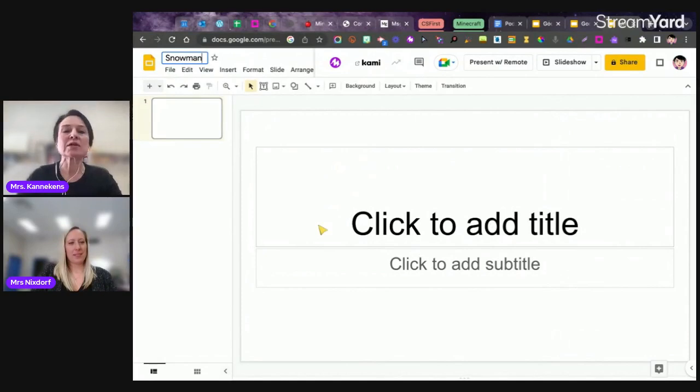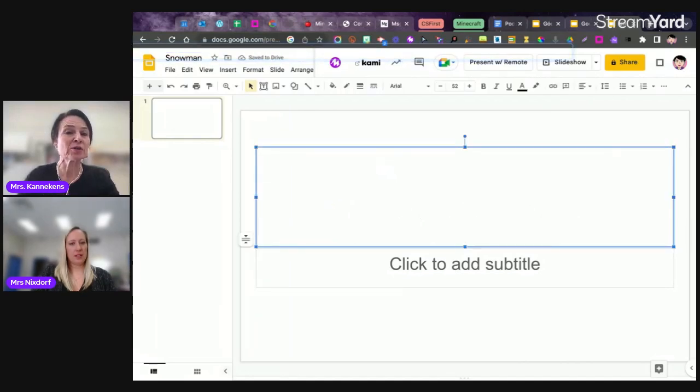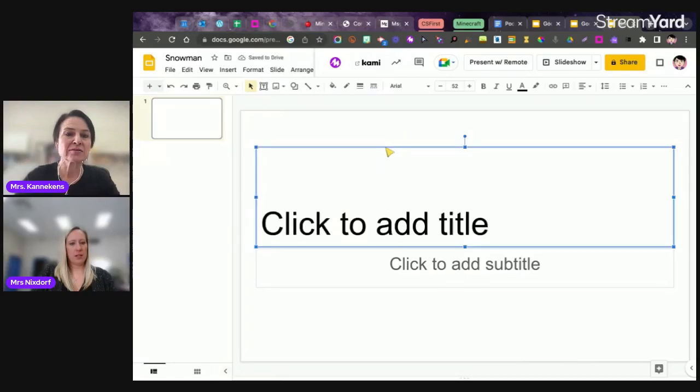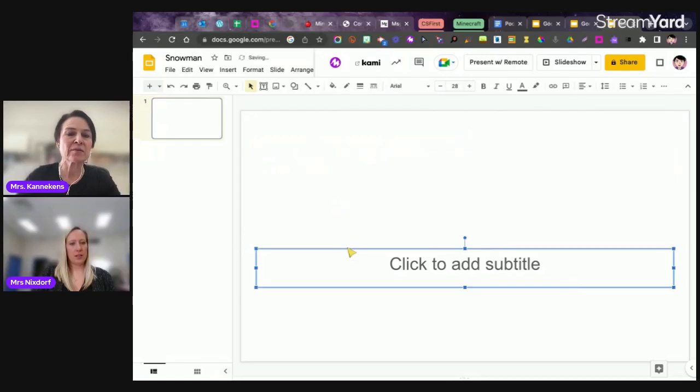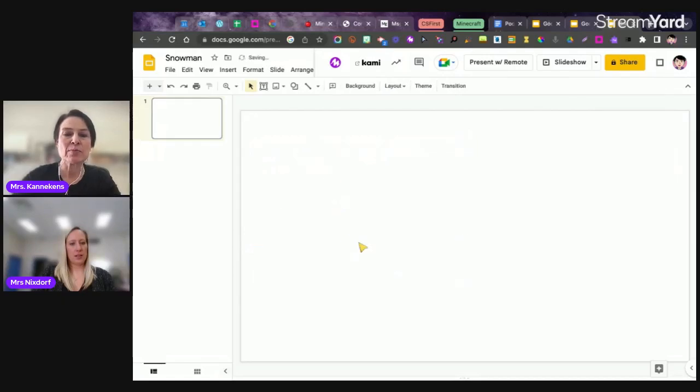Then we're going to get rid of these boxes that we have. We're going to click on the box, see how it's blue. When it's blue, I can click on it till I get my little hand. There we go. Click on it, blue, and then hit your backspace on your Chromebook. So we have a nice blank white canvas. It looks like a field of snow for us to build our snowman in.